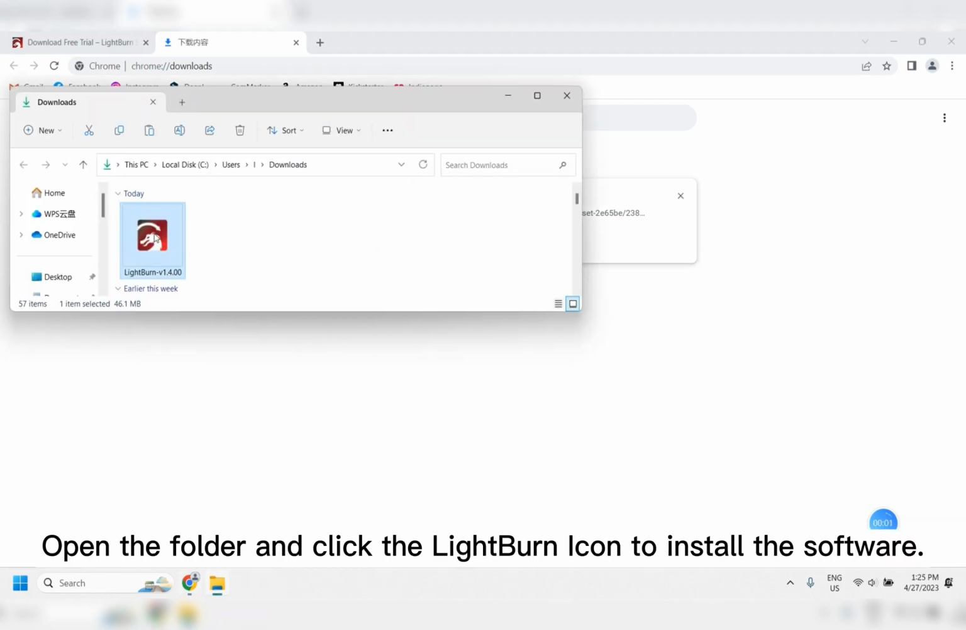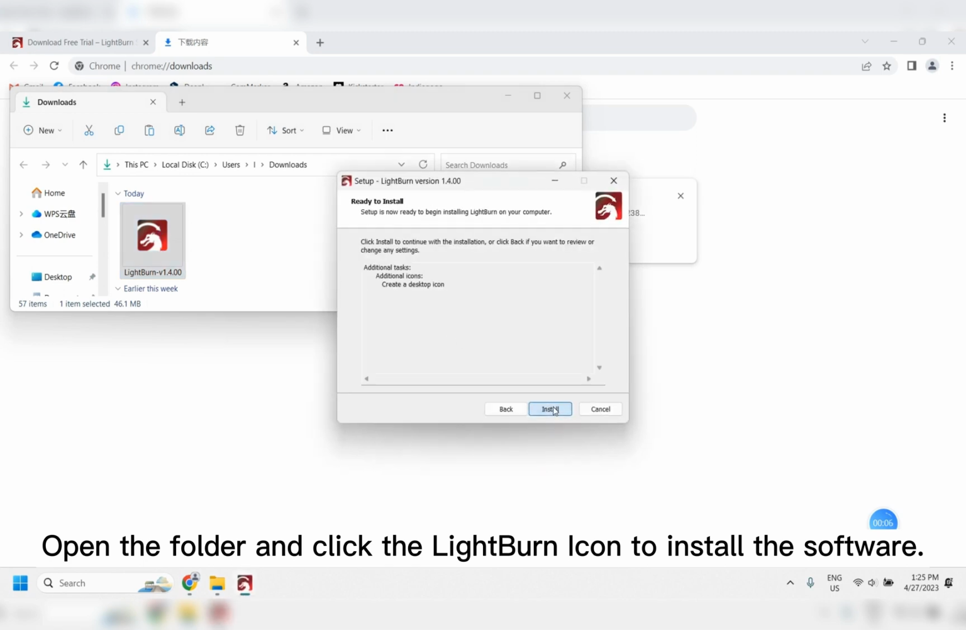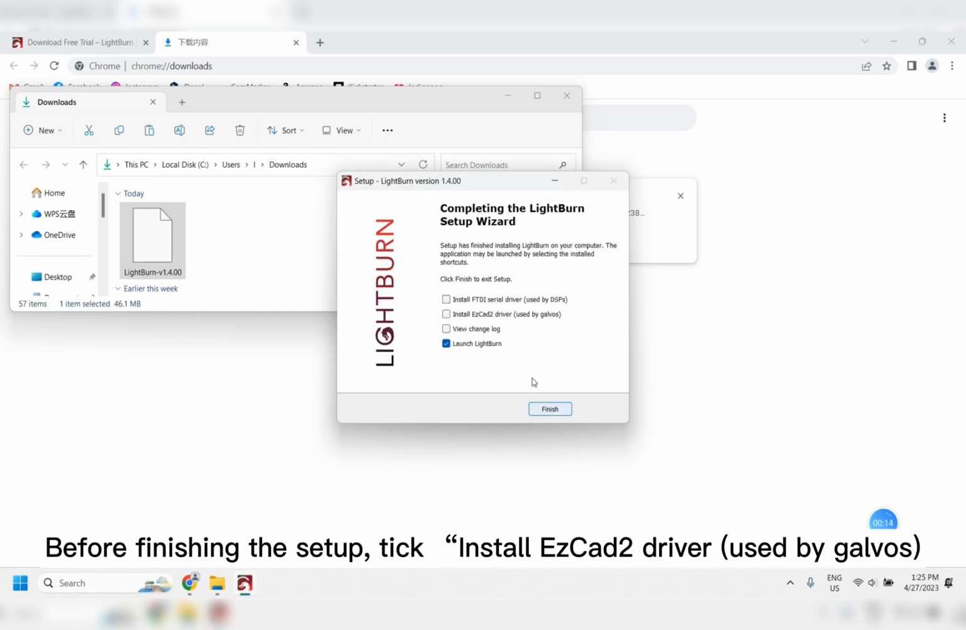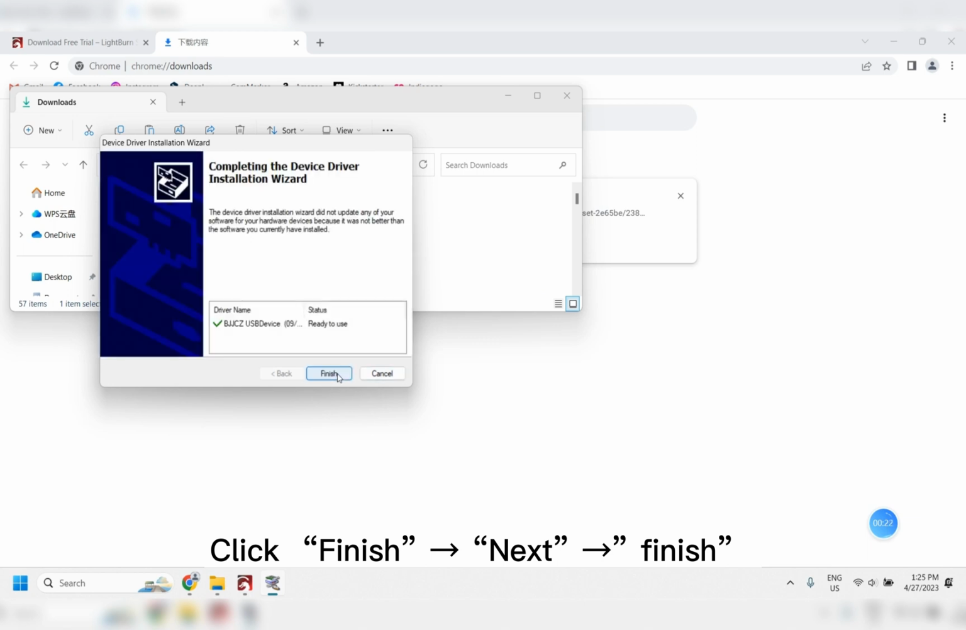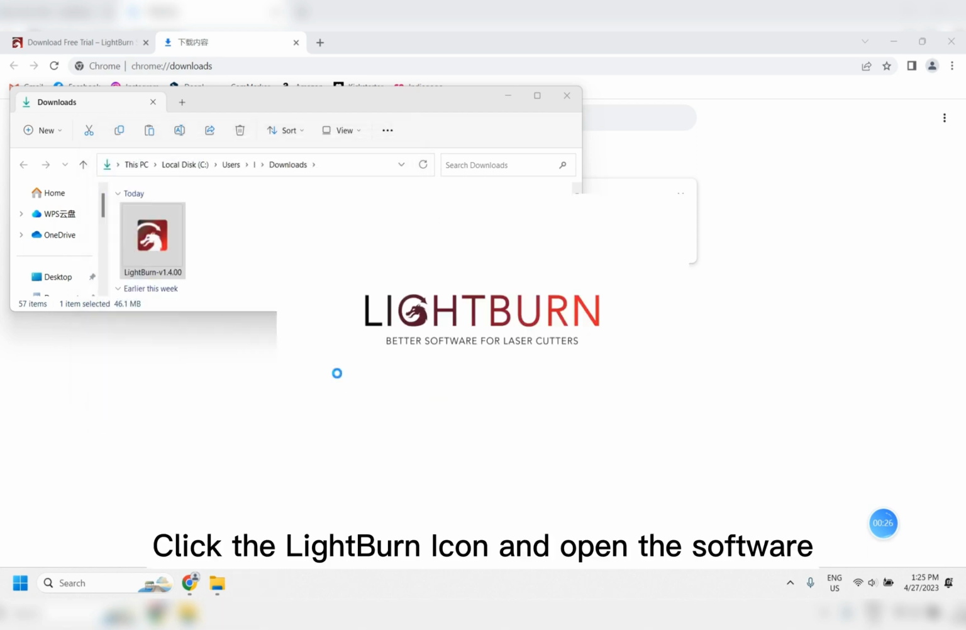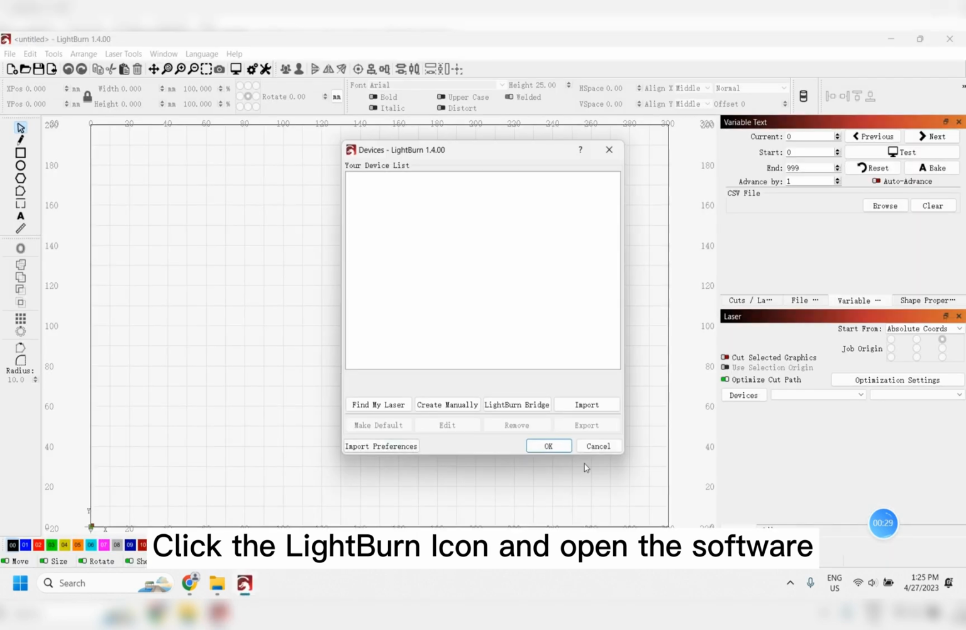Open the folder and click the LightBurn icon to install the software. Before finishing the setup, tick Install EasyCAD 2 driver used by Galvos. Click Next, Next, Finish. Click the LightBurn icon and open the software.